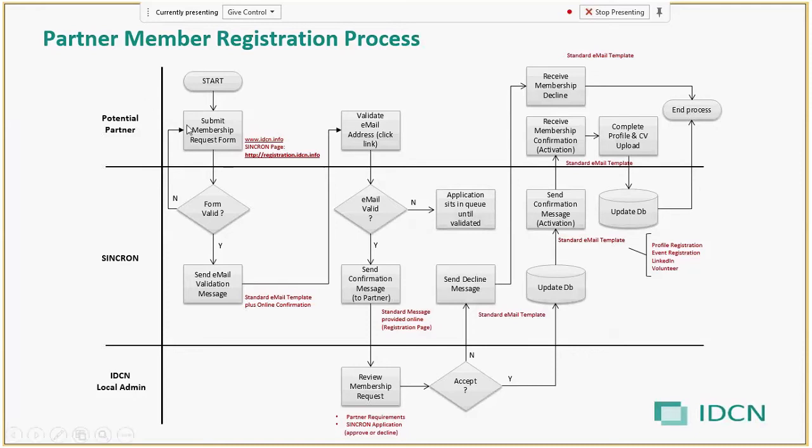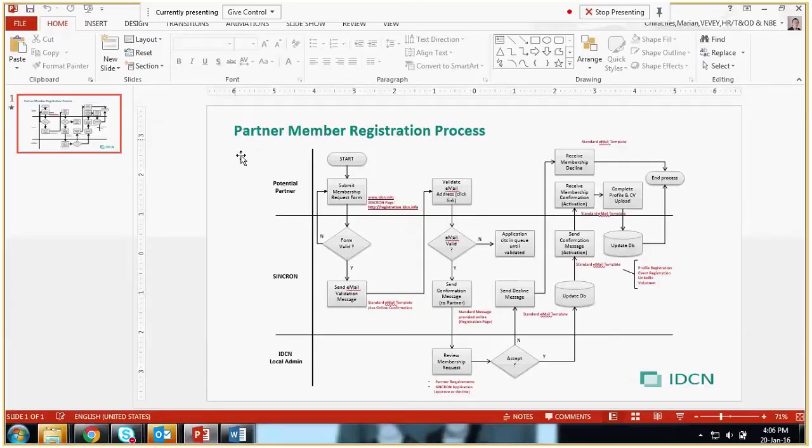So what will happen, really starting from the top, is that the members will submit a membership request form. And let me show you that real quickly.